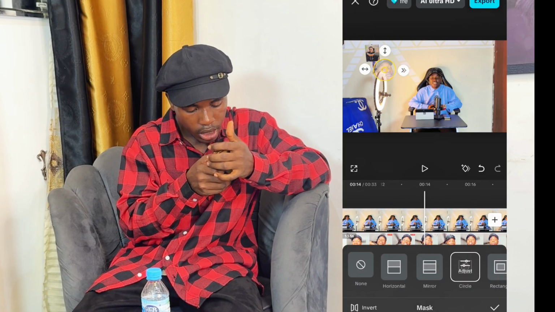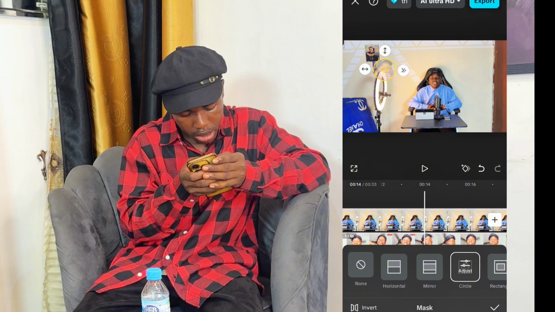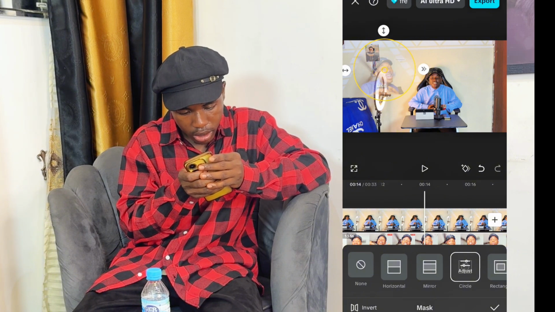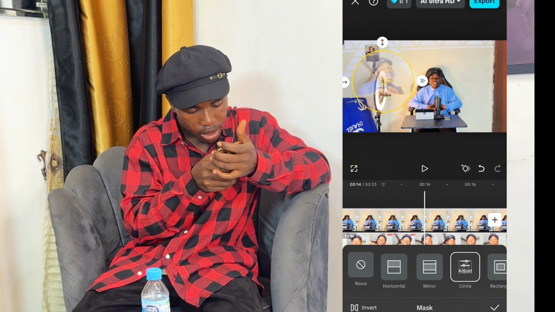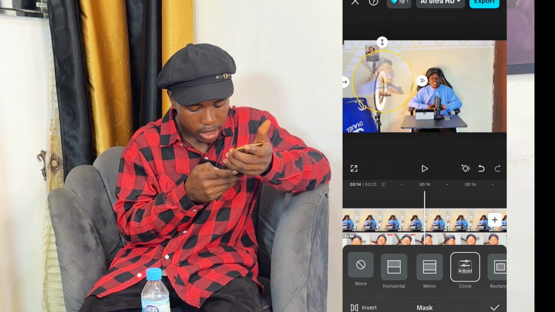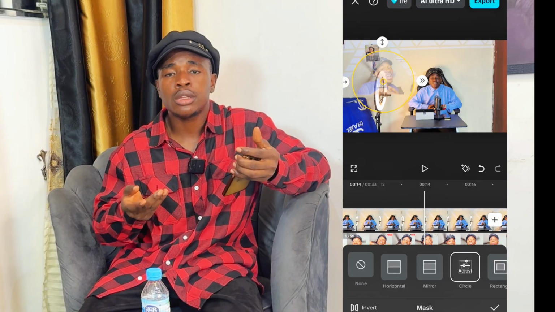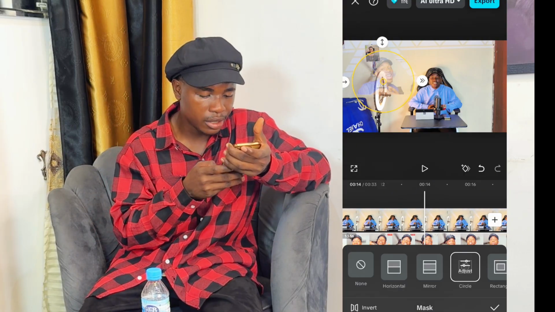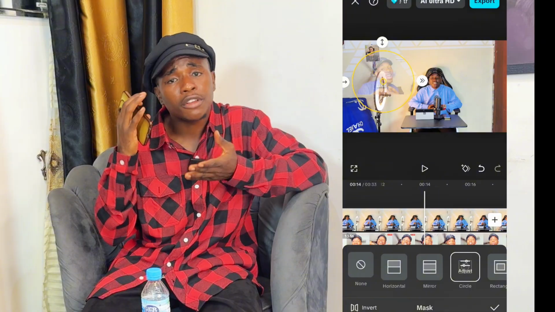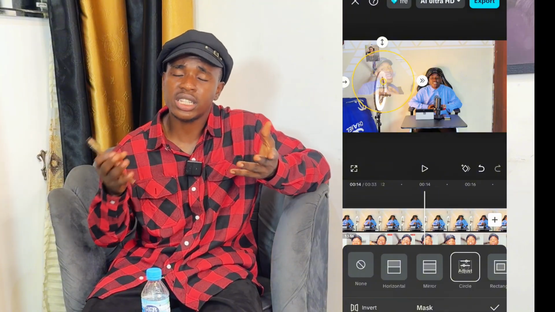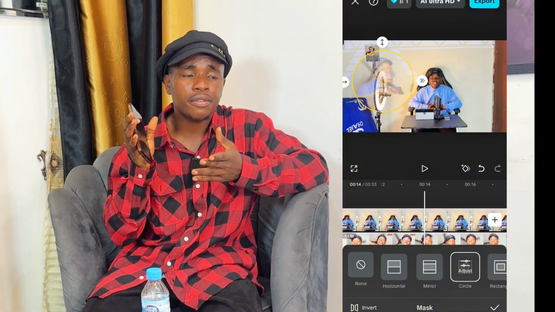If you want to use the circle, all you have to do is adjust the size you want it to be, and that's it. That's how you use the masking in overlay. With this you can create split screen, stylish text reveal, or even face reveal.